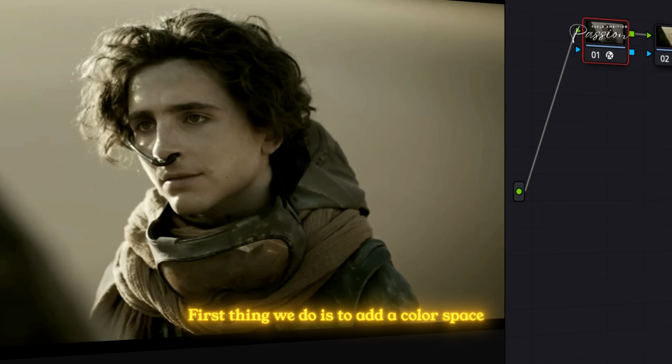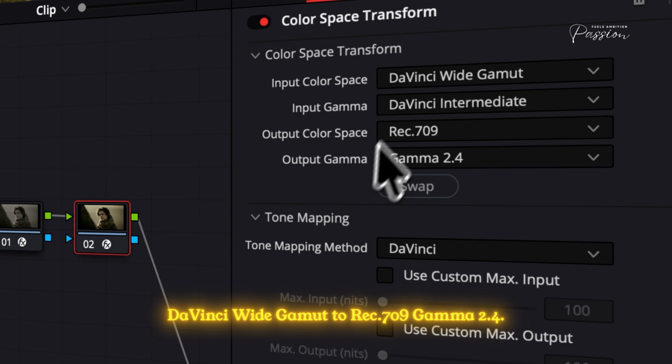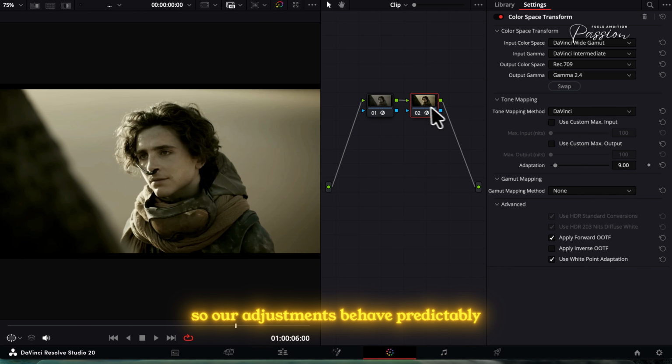First thing we do is add a color space transform. We have converted from DaVinci Wide Gamut to Rec 709 2.4. This gives us a standard starting point, so our adjustments behave predictably across different footage.